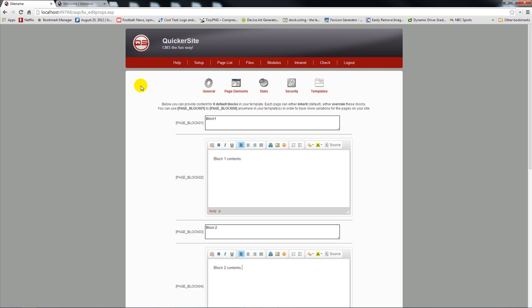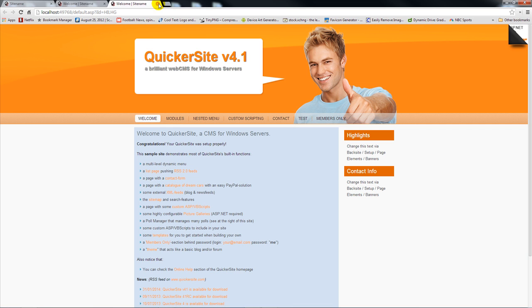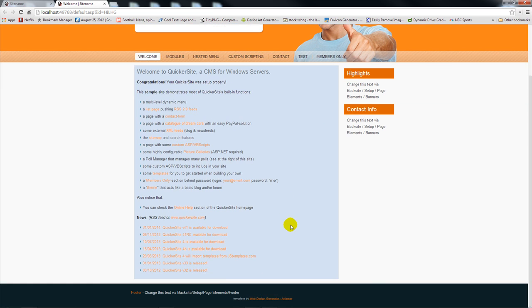Alright, so I'm going to simulate, and I'll show you in a second how I did it. I'm going to simulate that this sidebar, these banners, are on the left side. And if it was on the left side, by default it was going to show above the page content. But I'm going to make it so that they're going to be shown below the page content.